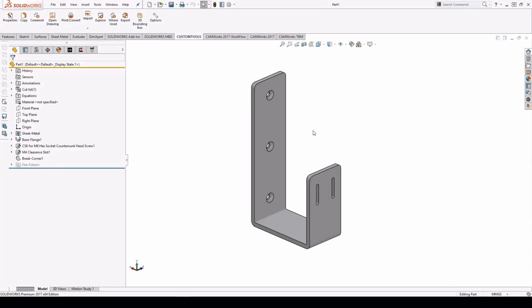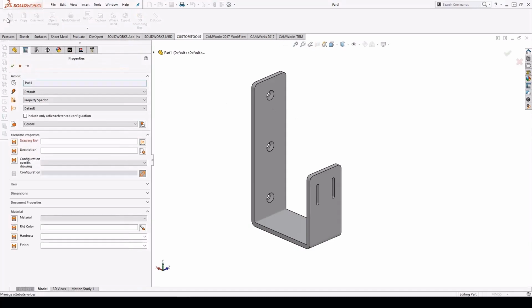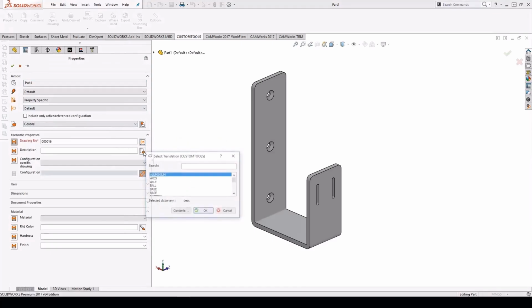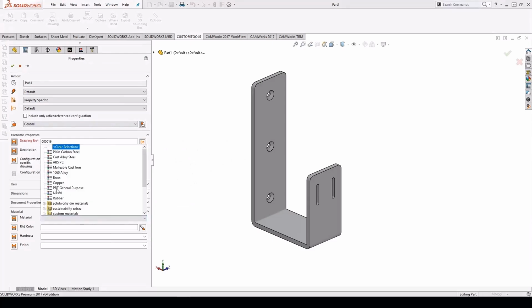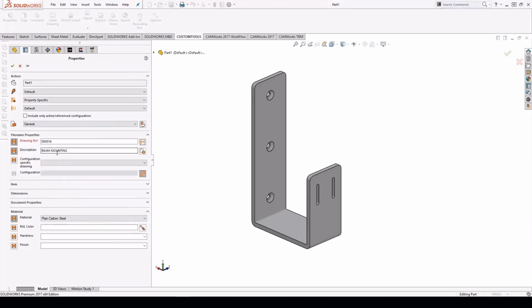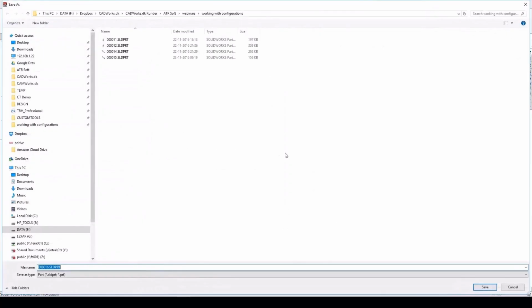The first thing I want to do is create a new file, so I've opened up my bracket template and then I'm going to save that using CustomTools. So in my properties, I'm going to define a drawing number as well as a description, and this could be anything. So this is just going to be beam mounting. And that's all I need to do for this one. I can set material, of course. That could be plain carbon steel and different other settings in SOLIDWORKS. But that's okay, so I'm going to save that one.